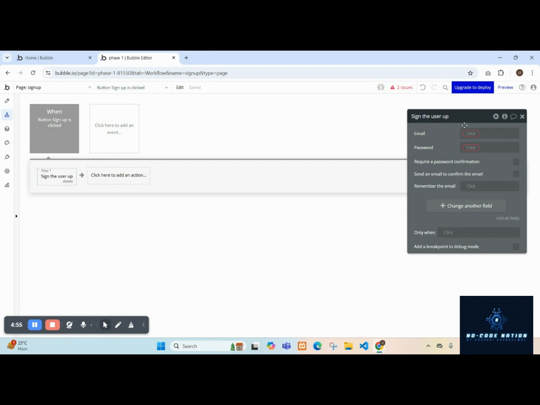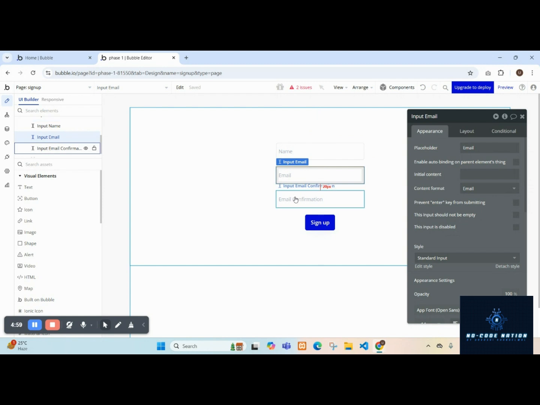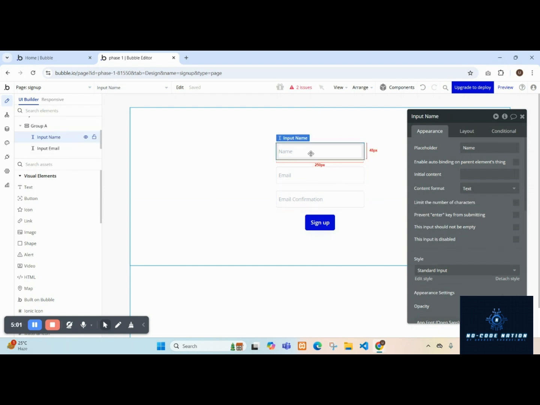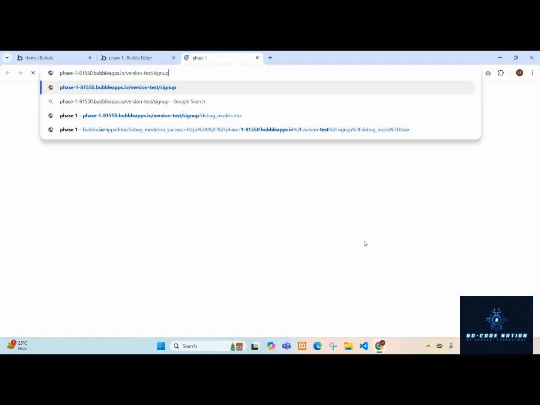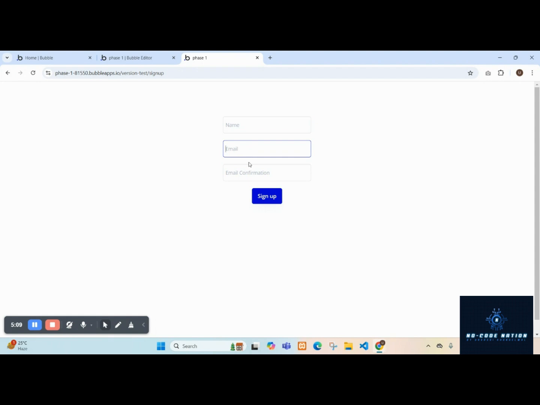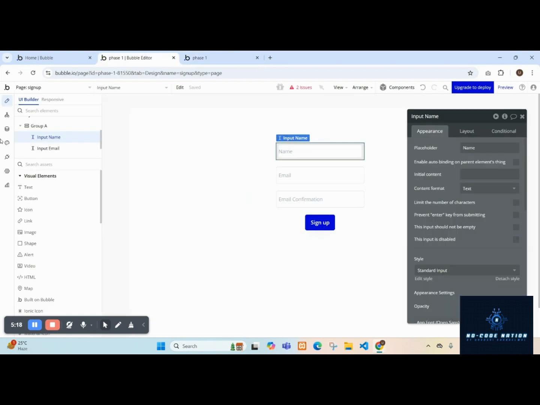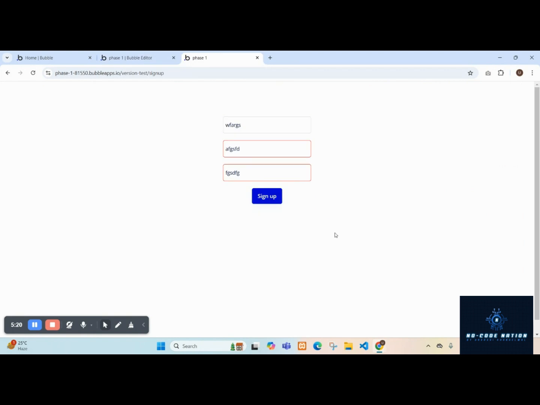Now I need to dynamically fetch data from these input fields. What I mean to say is, in the front end, this is how the form is displaying, and whatever content I or the user is writing, I want this content to be saved in my database when someone clicks on this button sign up, and they are able to sign up the user.